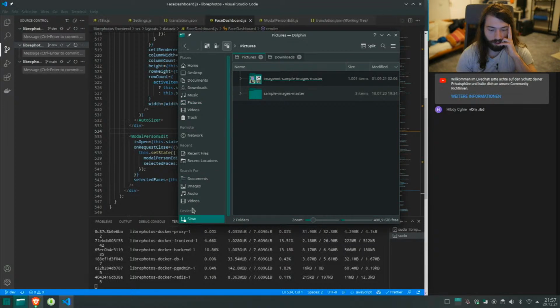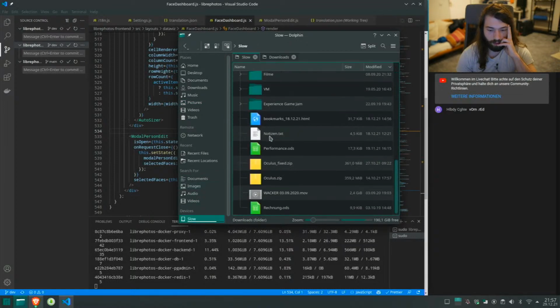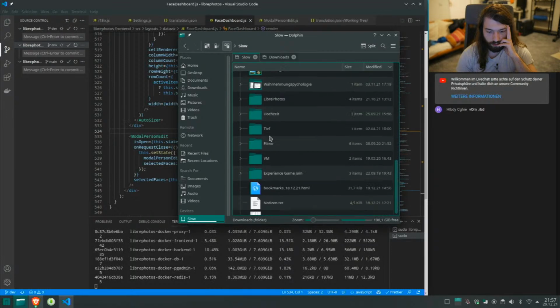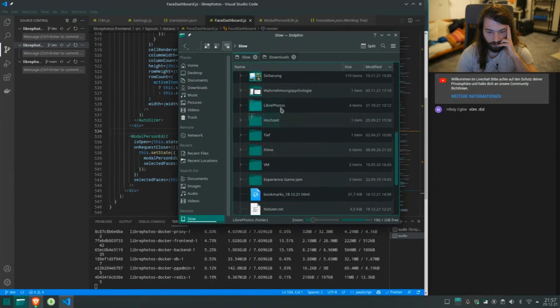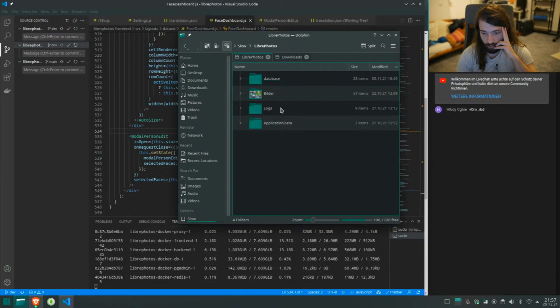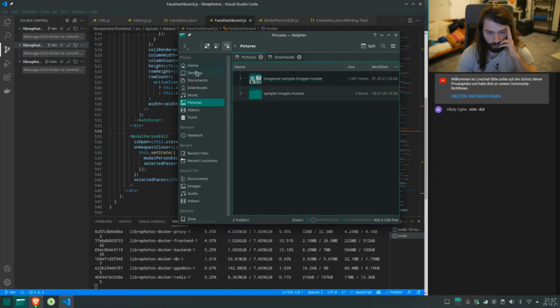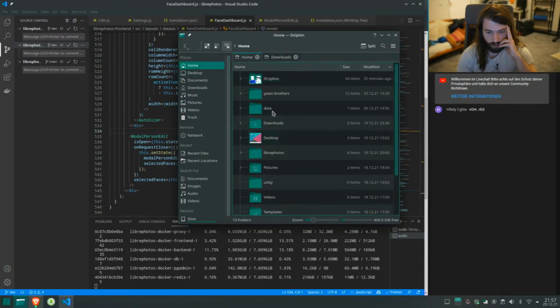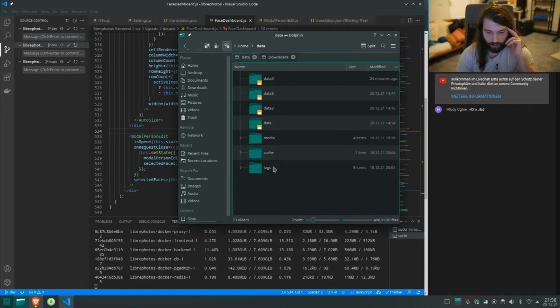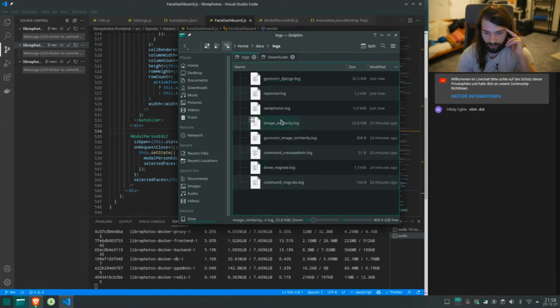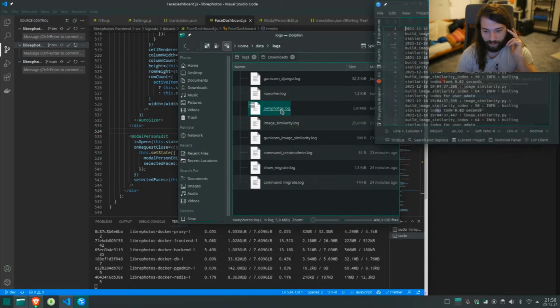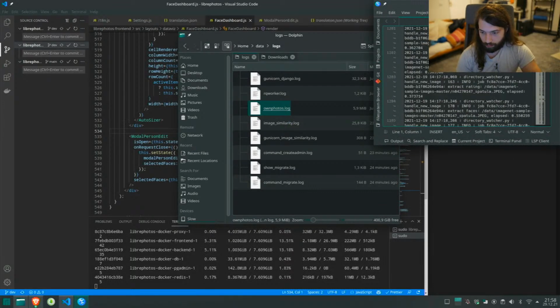I think I put it somewhere there, but I'm not sure where it is. Libre Photos? Database logs, but it's an old thing. So here, data, obviously. Okay, logs. Now I got it. So let's go to the bottom of that.